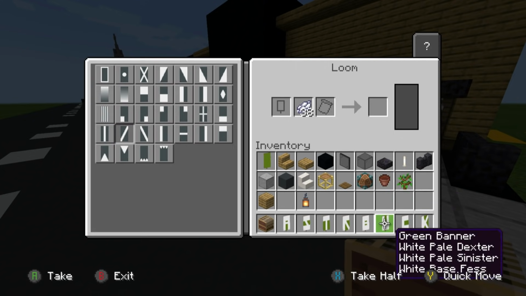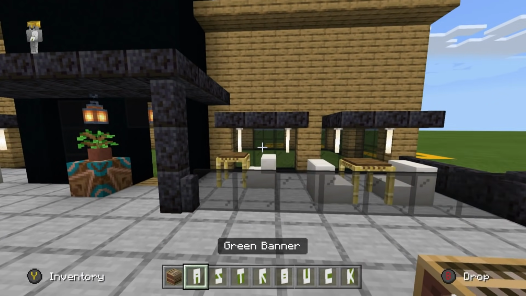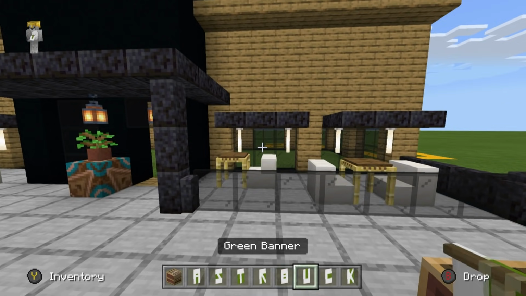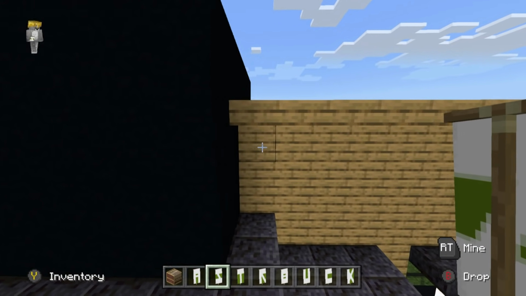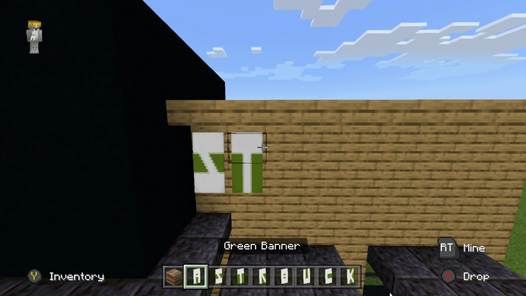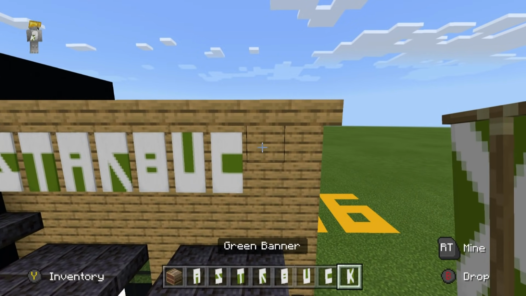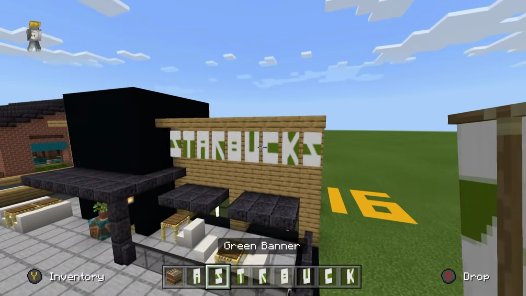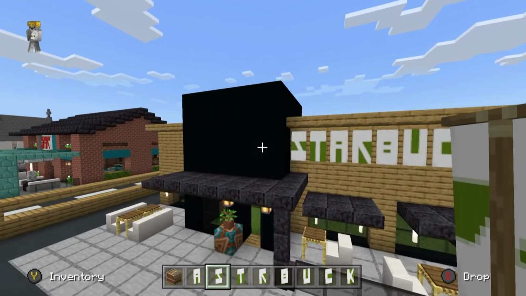And there we have Starbucks. I don't know how the A ended up there. So basically, the Starbucks sign is going to start from here, just underneath the roof on the right side. It's going to go from left to right. S-T-A-R-B-U-C-K-S. Easy peasy. Starbucks.